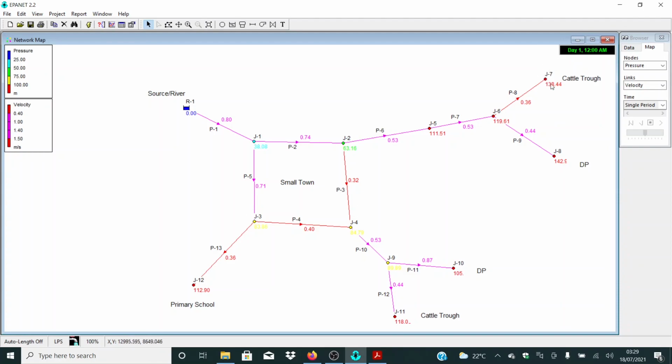Remember, this is in meters of water column. And again, the same situation we are having here. So for now, as far as velocities and unit head losses go, we are having very good values. But what we need to do is deal with these big pressures here, and find a way to deal with these values.